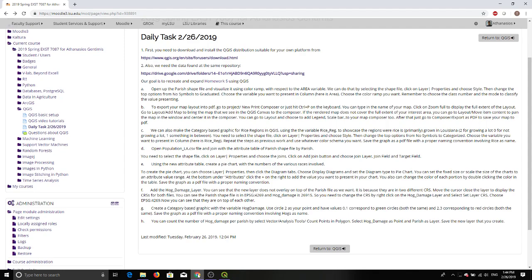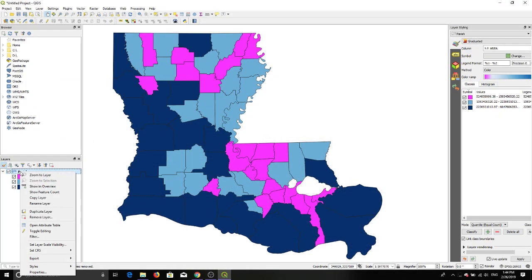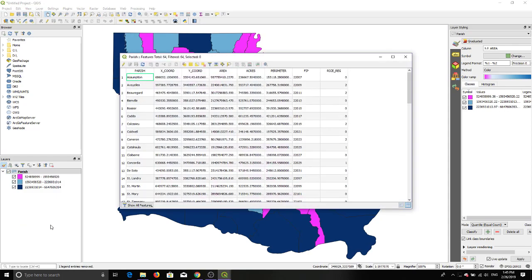Alright, now in that file, I have one variable, which is a categorical variable. Again, if you guys want to go to Open Attribute Table, the very last column that you see over there is an indicator of whether or not that parish produces rice or not. 0, no rice. 1, a little bit. 2, lots of rice. Okay, so 0, 1, 2. So I'm going to use this categorical variable to paint my parishes. Agreed? 0, 1, and 2.